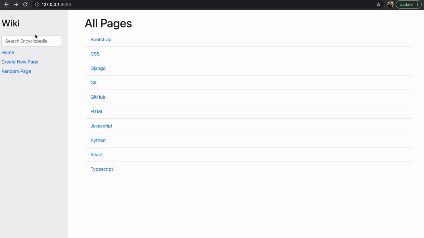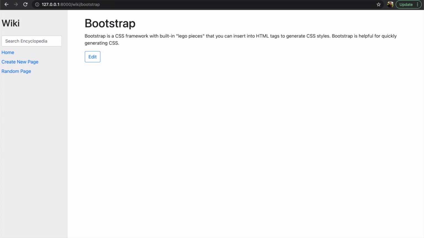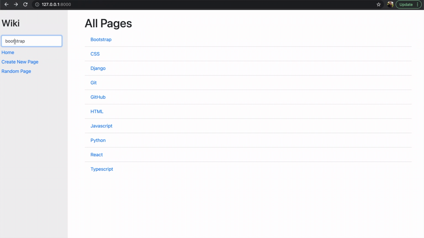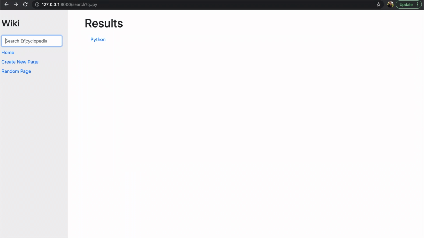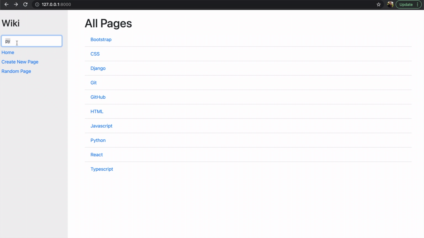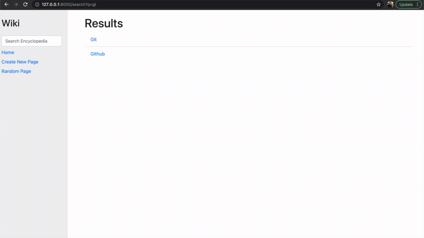All right, let's demonstrate the search bar. If I type in CSS as well, it shows up. If I type in Bootstrap, it'll show up as well. Now if I type in just PY, I should get Python with a link that takes me to Python. And if I type in GI, I'll get Git and GitHub.